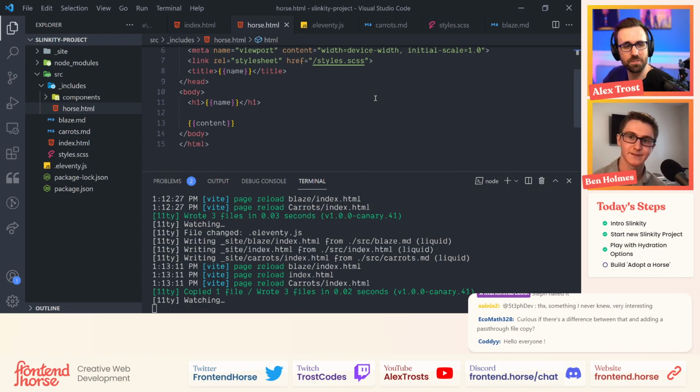Ecomat says, curious if there's a difference between that and adding a pass-through file copy. So the answer is no. We were just doing add template formats so we could put it in our source folder and it'll go through. But for those unaware, add pass-through file copy is a way to copy directories outside of source into the build. So a common approach to Sass is to have a _styles folder, and you say, copy this folder to the output directory, and then I'll be able to wire up my imports that way. So if you wanted to make your own styles folder and copy it to the build, sure. But this is a way to just loosely throw them into the source folder and have them exist without having to do any of that.